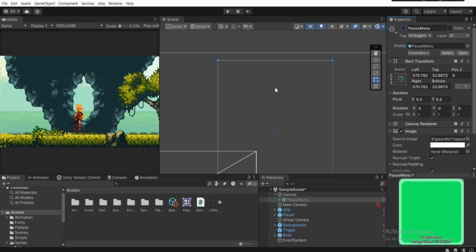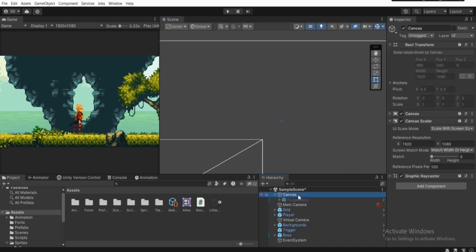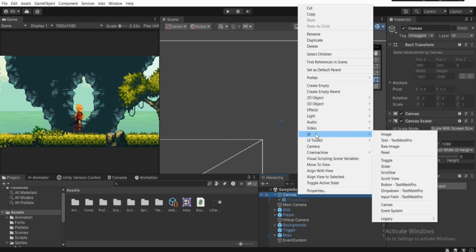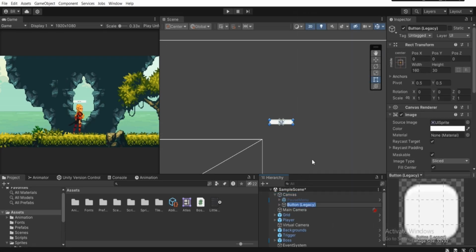So uncheck, and let's create a pause button. To do so, let's select the canvas, right click, then go to UI and Legacy in the bottom and choose this button, and let's call this button something like pause button.